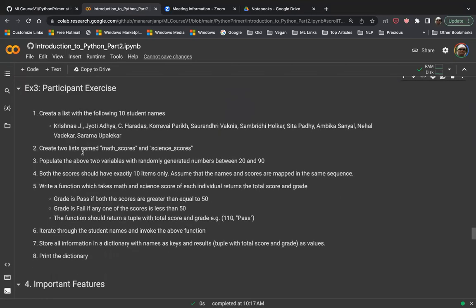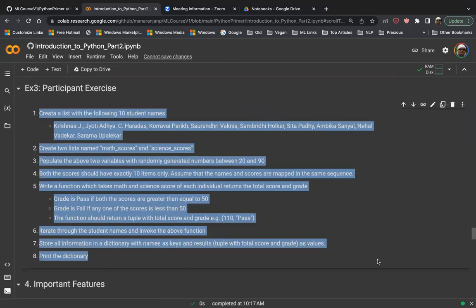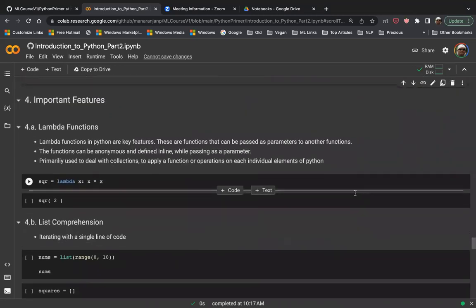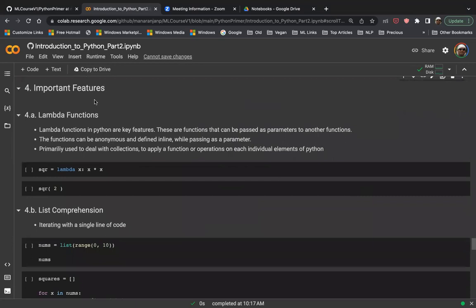There's a participant exercise here that I have kept here. So please attempt that. And now what we'll do is we'll look at an important feature, right? Lambda functions and all that.